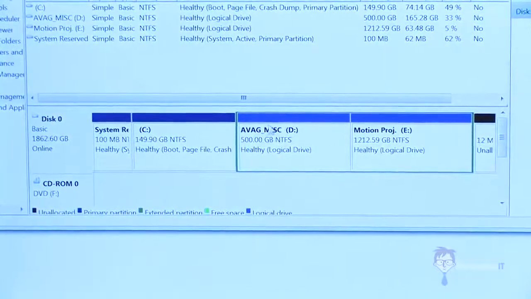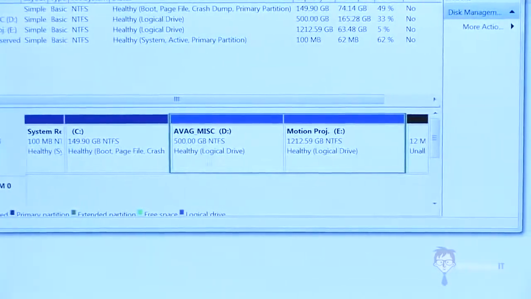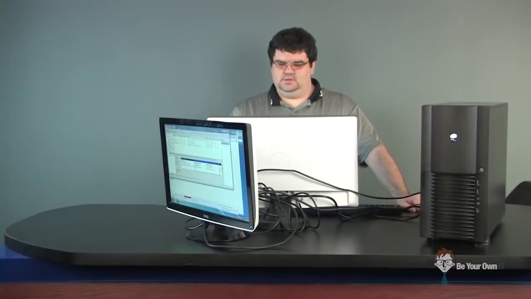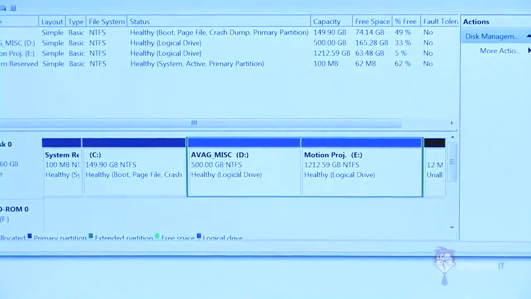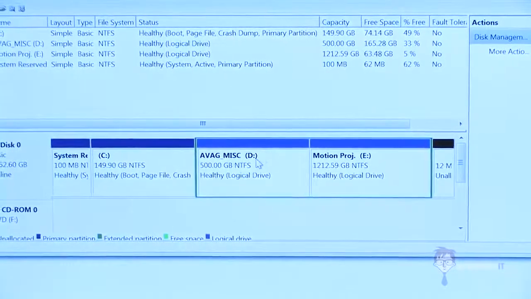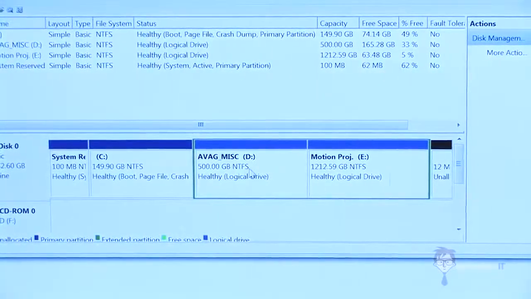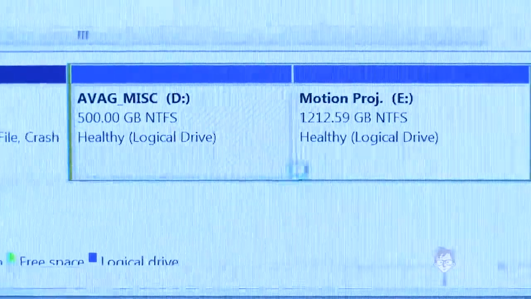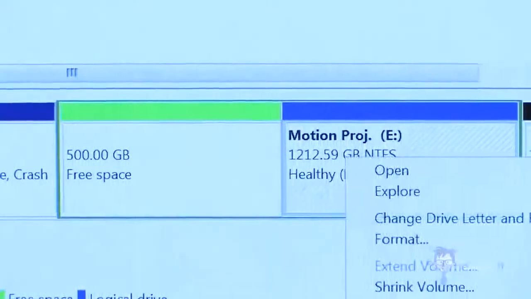Now, Scott's pretty much said that he doesn't need these to be separate drives anymore, and he's backed up all of his data. Remember, if you do this, especially if you're deleting partitions like I'm about to do, you will lose all data in the partition. So back up anything you want beforehand. We're going to delete the volumes here.